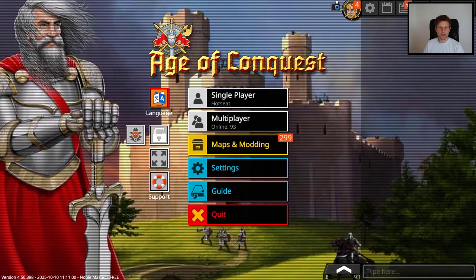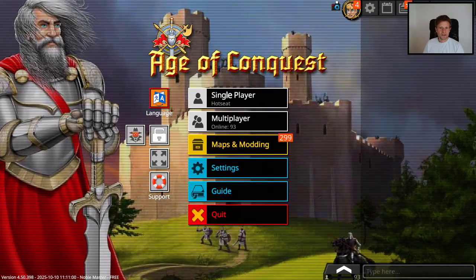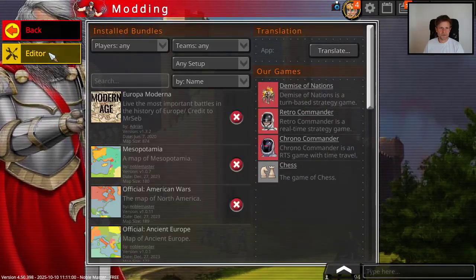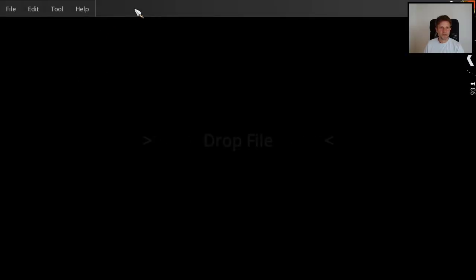I'm gonna show you how the map editor works. I reworked the map editor not too long ago, so it looks a little bit different than the old version. So that's the latest version. I'm gonna show you how it's all done.